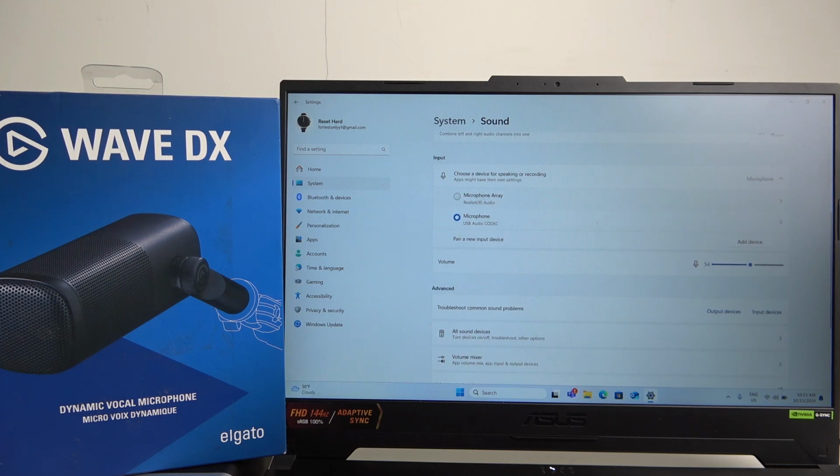And now as you can see, we have Microphone Array, that is our default microphone, our microphone from our USB Audio Codec. We have to select this one. That's it.